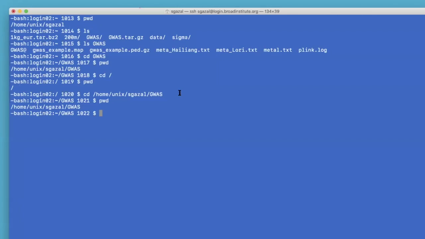So for example, let's say I'm going to start by typing cd /ho. If I use the tab key, it's going to complete automatically the name of the directory, because in the root directory there's only one directory starting with ho. Similarly, I'm going to continue. I'm going to type unix. I don't need to type everything. I'm pressing the tab key, and it's going to complete. And similarly for sgazal.